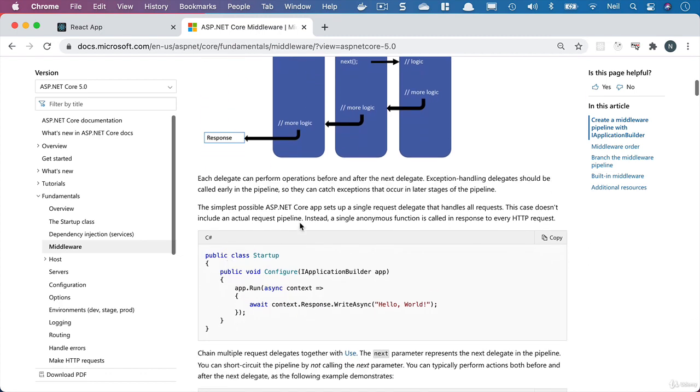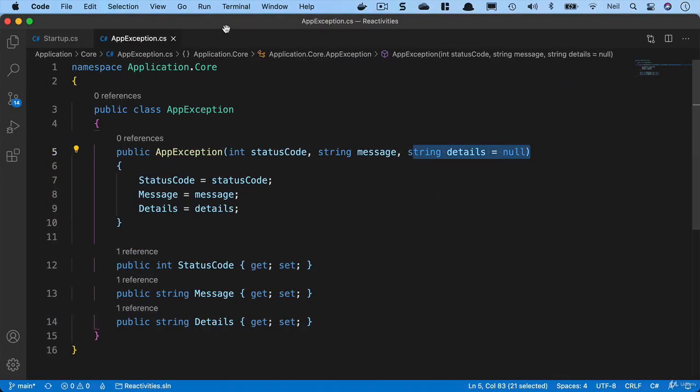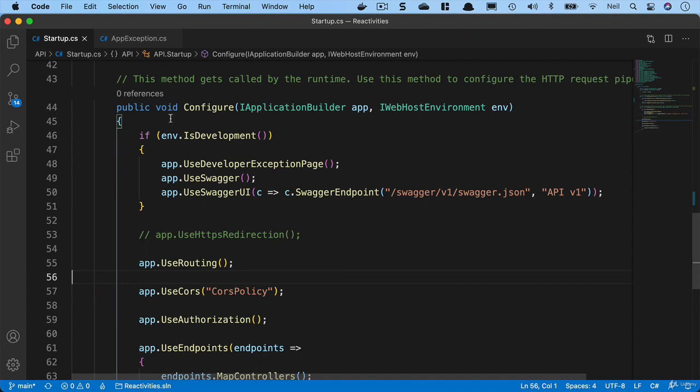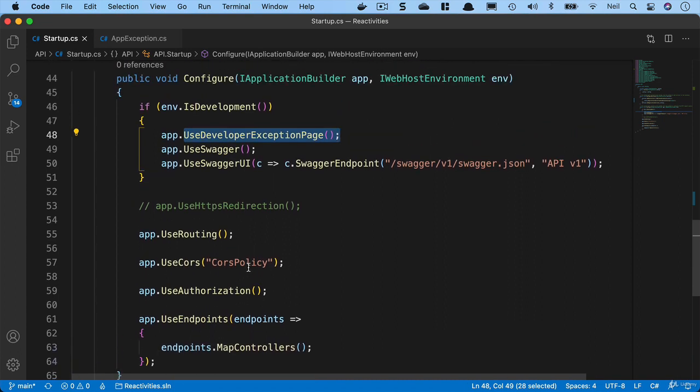What we also see inside here is that exception handling delegates should be called early in the pipeline, so they catch exceptions that occur later in the pipeline. And if we go back to VS Code, then inside our startup class, this is where ordering is important. Our middleware takes place in order. And the developer exception page is right at the top, so that if any problems occur later on in other middleware, then it gets thrown back up the chain until we get to our developer exception page. And it's this one that we're going to swap.